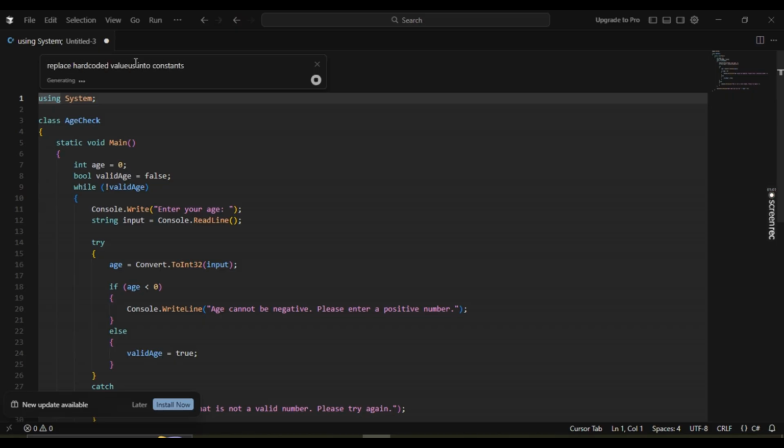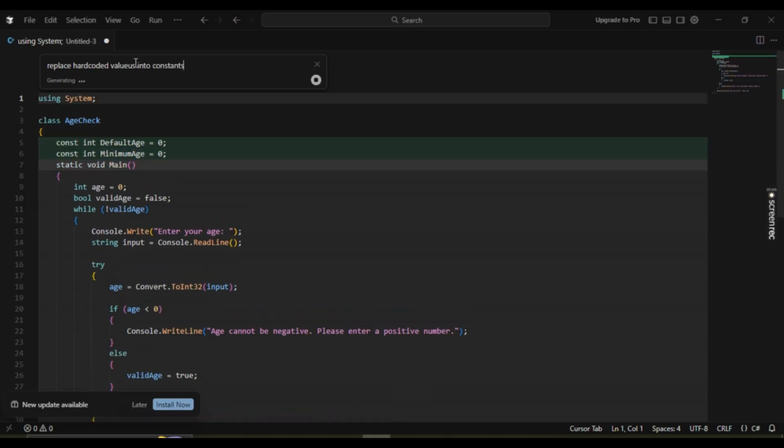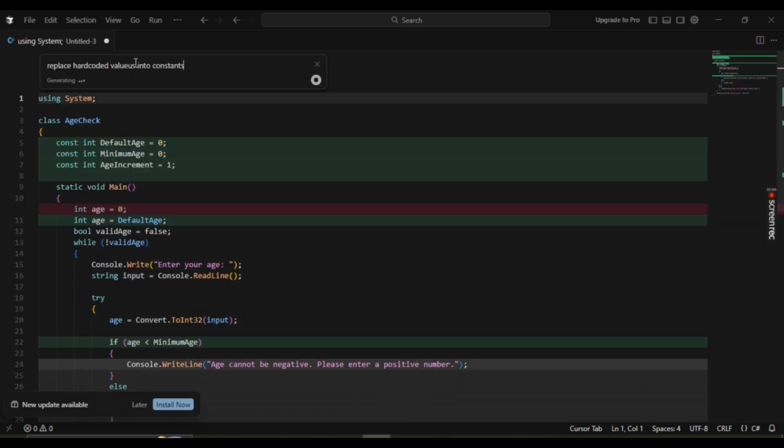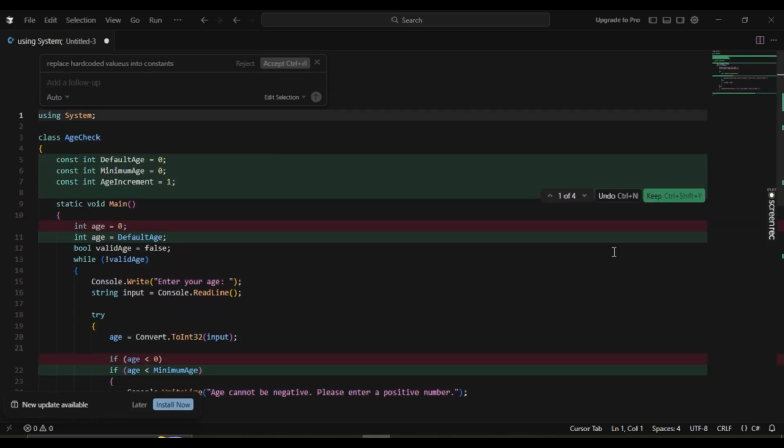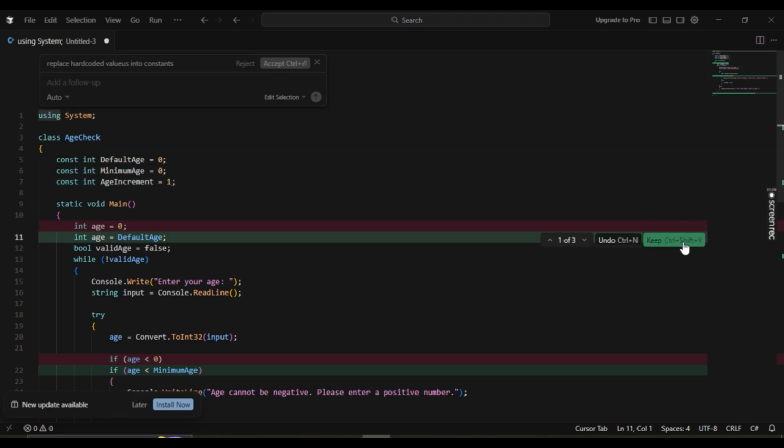Once I've selected that, all the hard-coded values, as you can see right here, are being converted into constants in real time. Once that's done, you can just simply select Ctrl plus Y in order to keep it, and you're good to go.